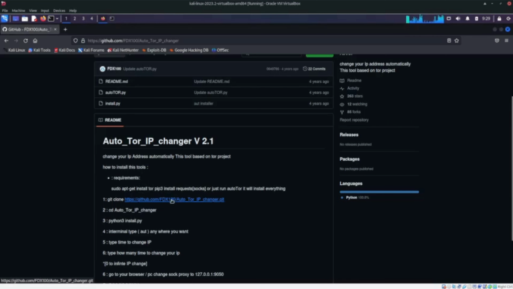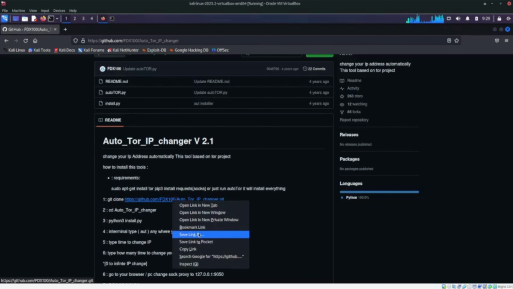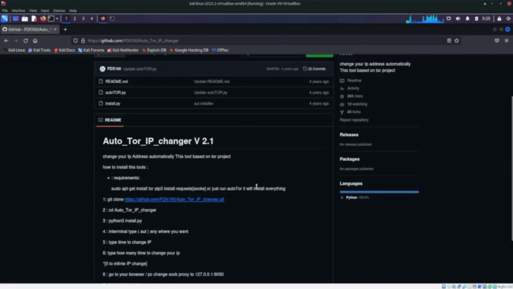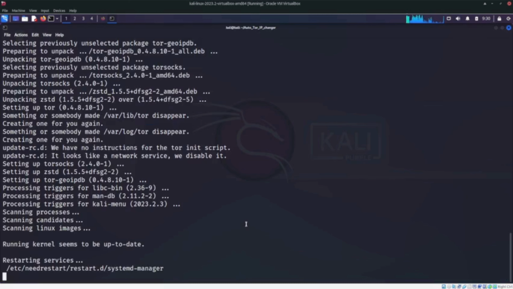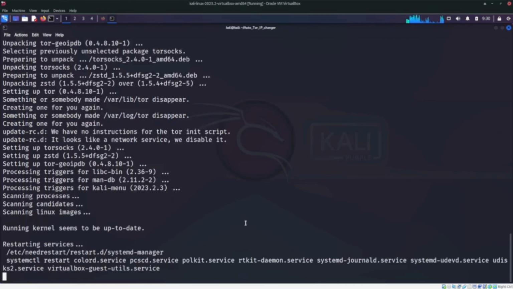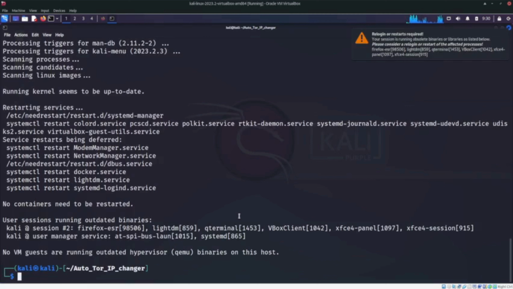After doing that, let's copy the link, right? And we can just go back right here. So we are installing Tor first. Okay, let's press enter. Now my Tor has been installed.